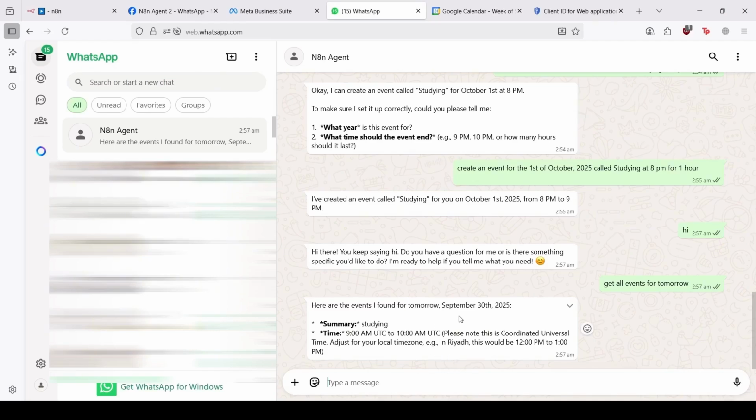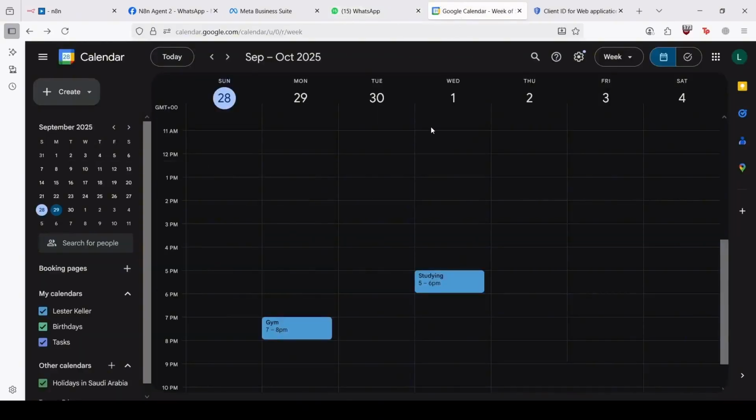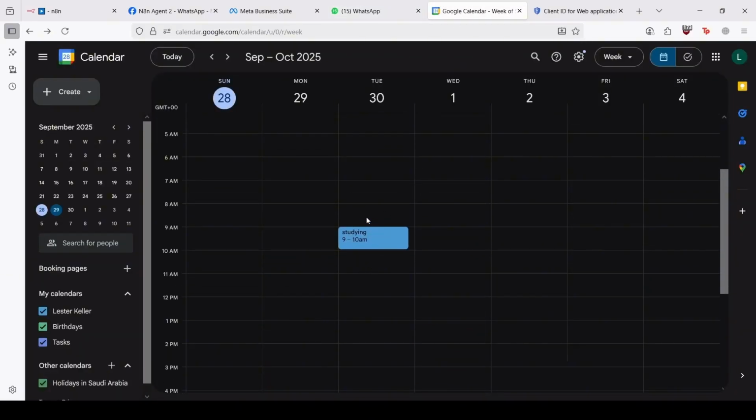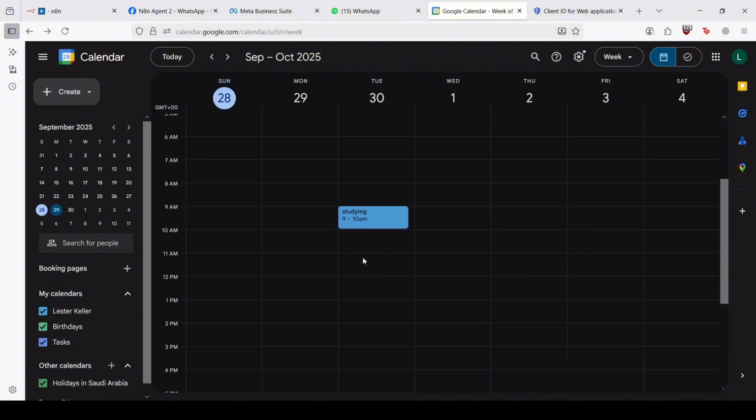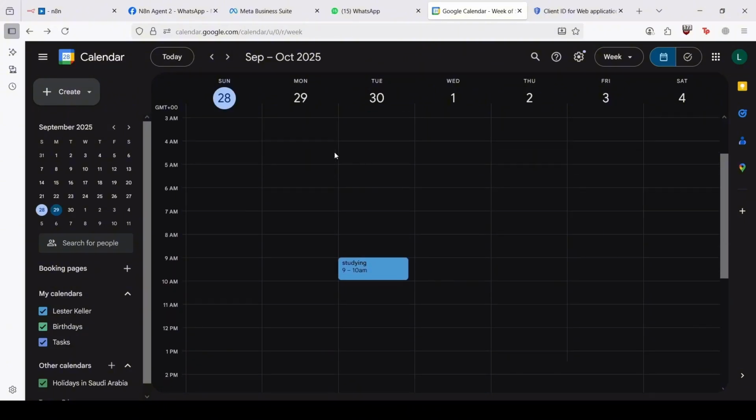Okay, so we have one event on September 3rd called studying from 9 a.m. to 10 a.m. UTC time. You can go to the Google Calendar. Yep, there, this one. It's this one. We don't have another one on October 30th.